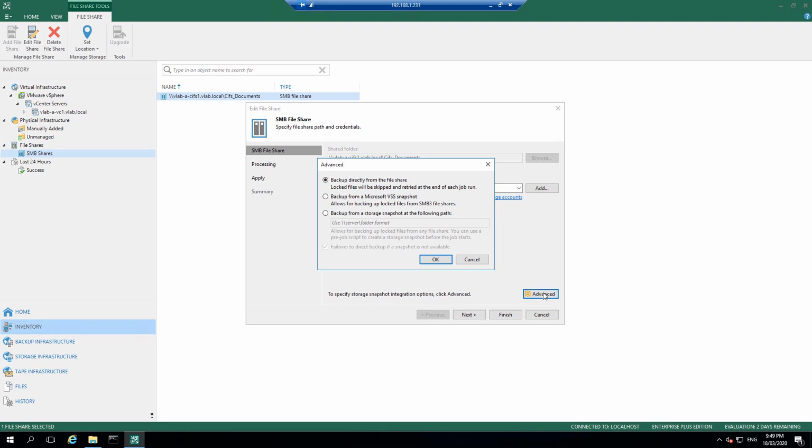Here we have 3 options. You can back up directly from the file share itself. However, locked files will be skipped. If you have notifications enabled, you will see which files were skipped within the notification.